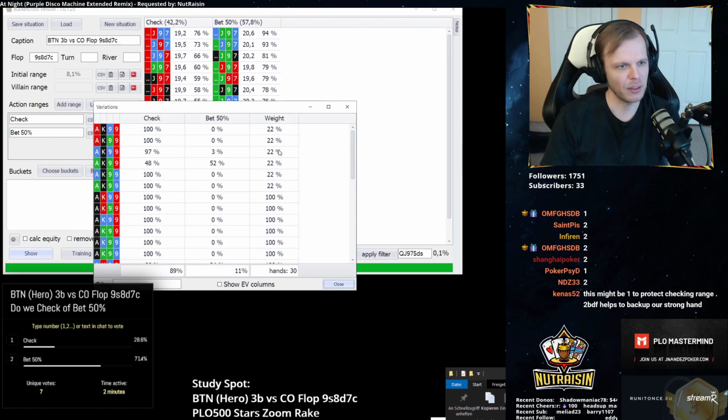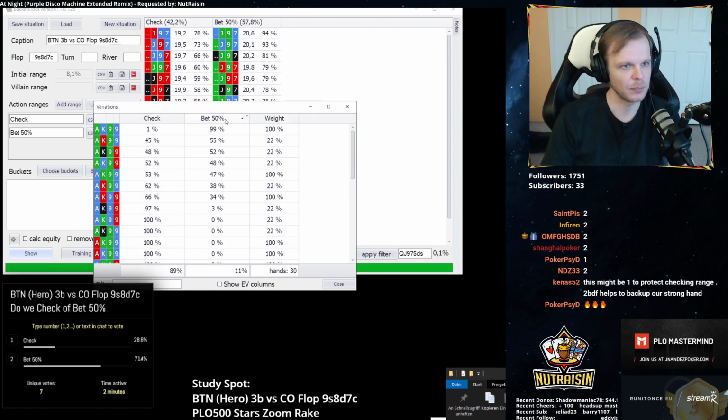Suit variations. We have a thingy for that. So 2 backdoors, yes please. And that's the only one that's basically 100%. Then we have a few mixed ones, weaker ones where we have one backdoor flush draw and block the hearts.